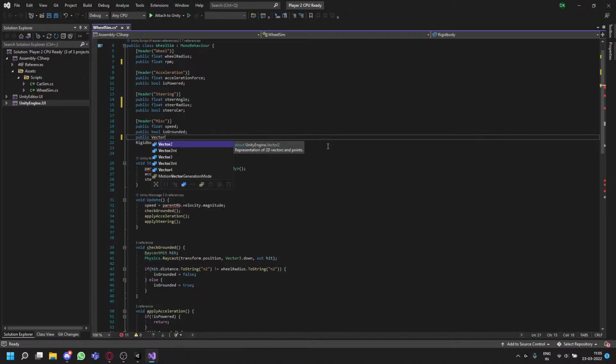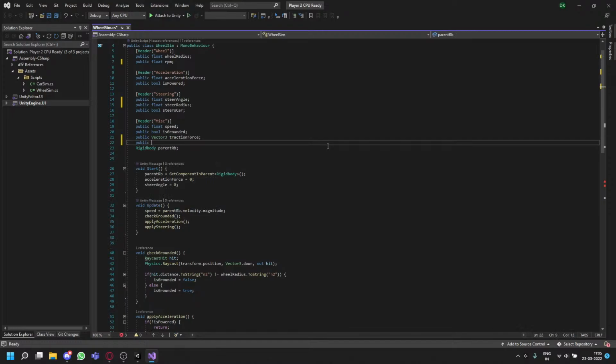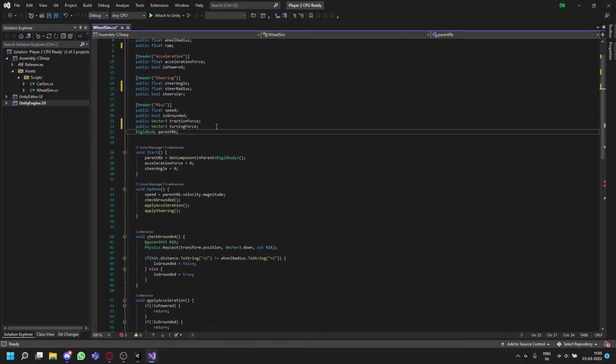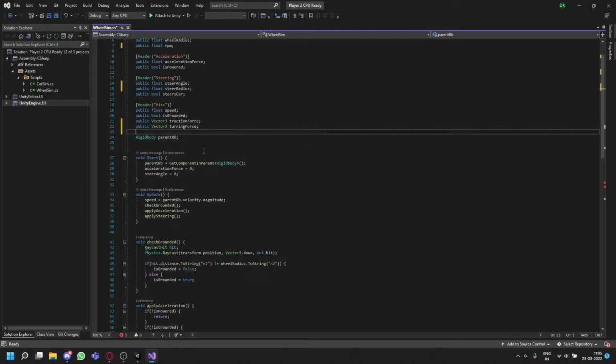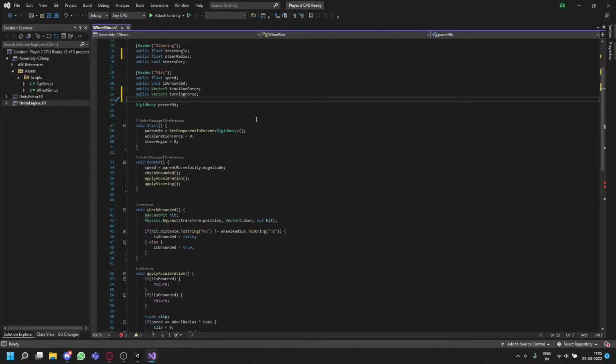For debugging purposes I am going to make two new variables public. I'll call them traction force and turning force. As the names suggest, traction force will be for the straight line physics, and turning force will be for turning to the left or to the right. And then the parent rigid body reference, and then moving on to the functions that will be changed.